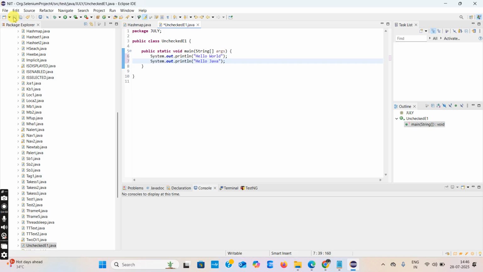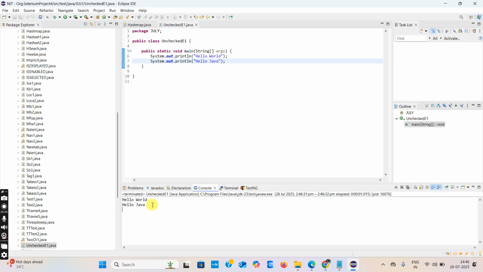I can save the file and run it. What is the error? See here, it executes: Hello executes, Hello Java executes. Now I can write another statement. See this, here I can write 10 by 0.